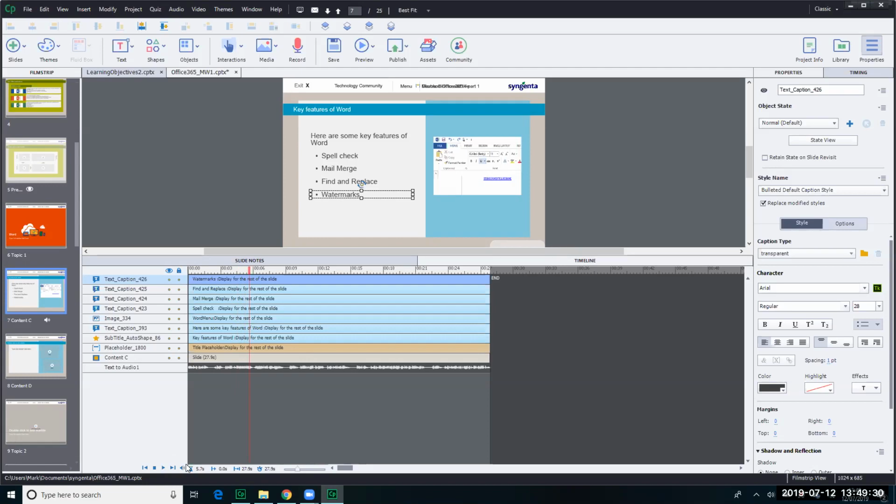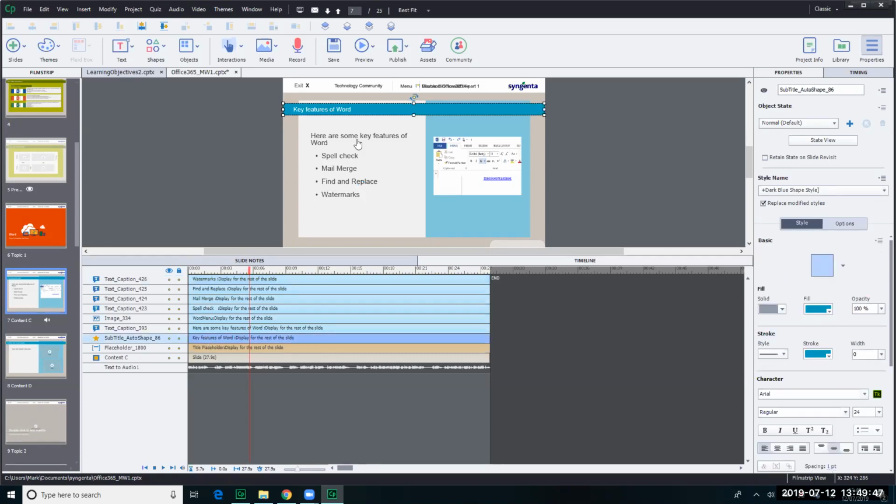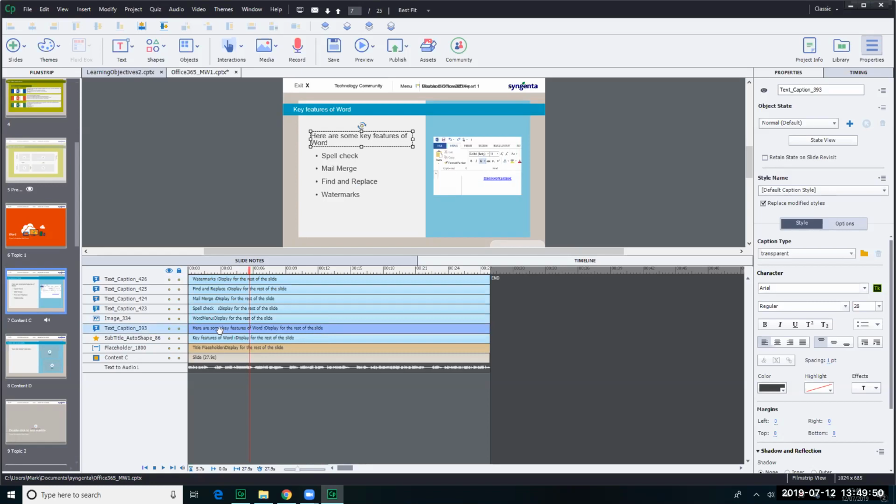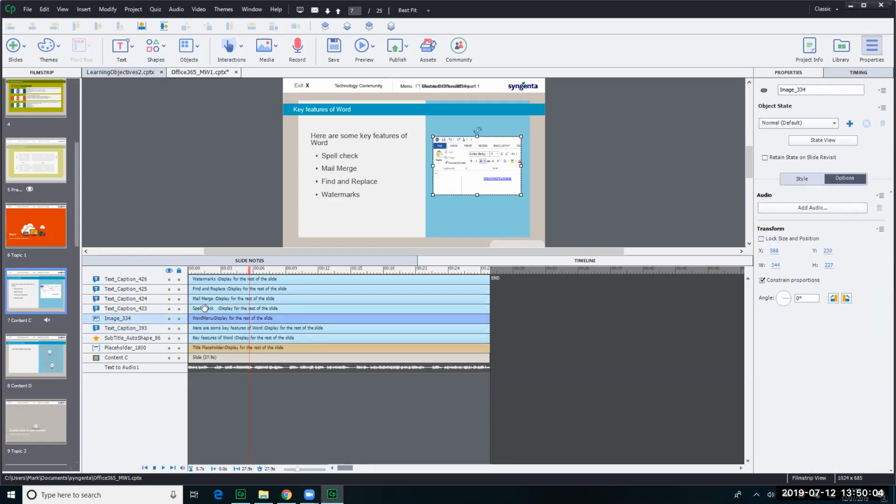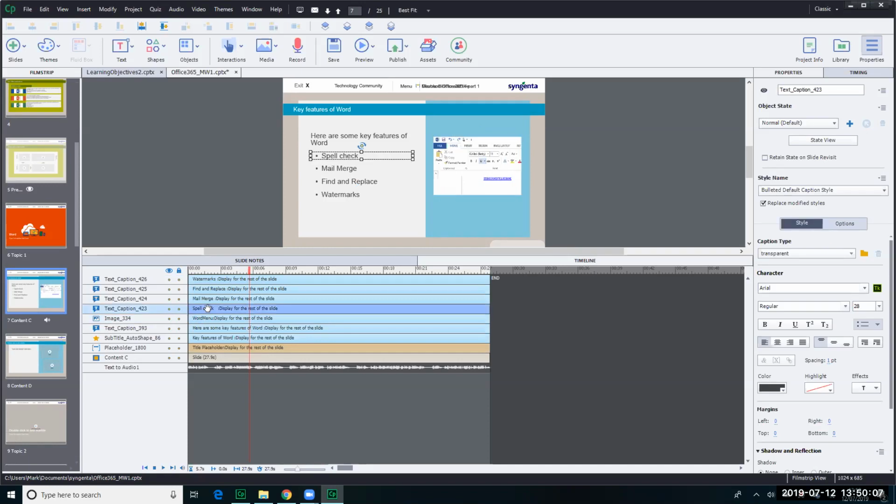Okay, so that has generated the audio, and what I want to do now is trigger these bullet points to appear in sync with the audio. Here are some key features, that one's going to be in from 0, but the other ones we're going to move along the timeline until they're at the relevant point. So I'm going to select them all, because I want to move them all to the right until their appropriate time.